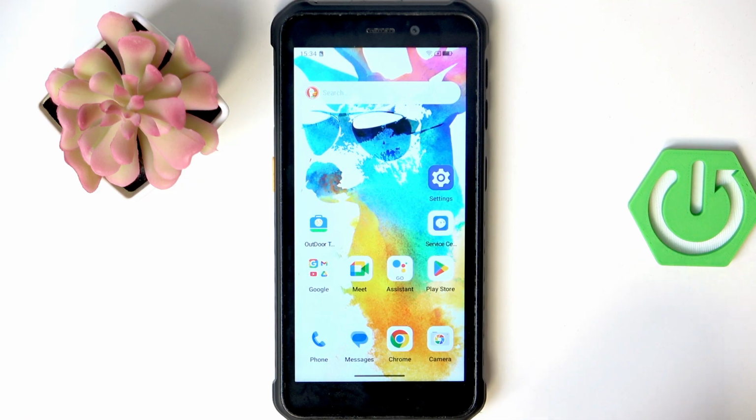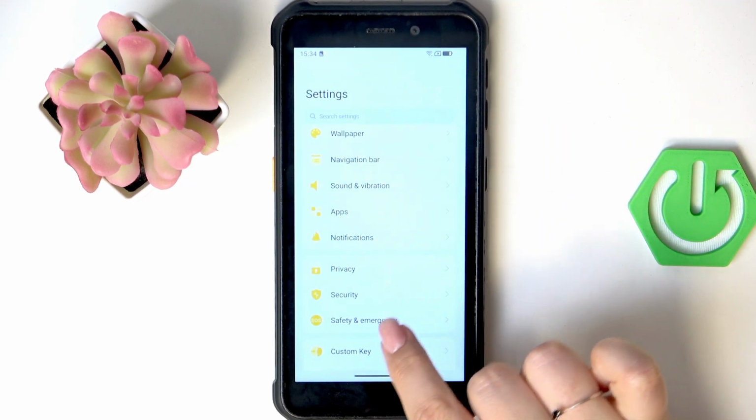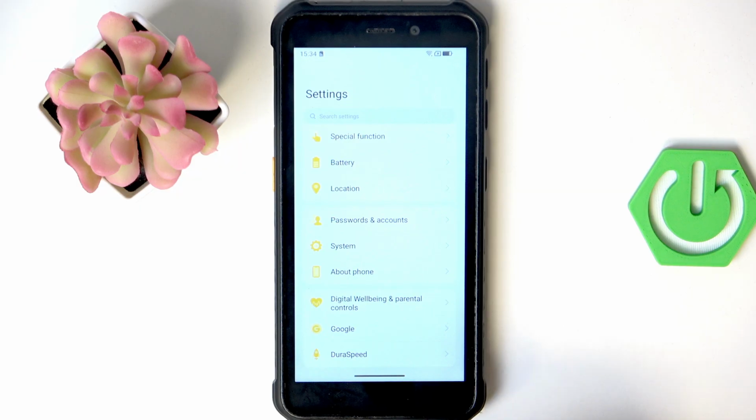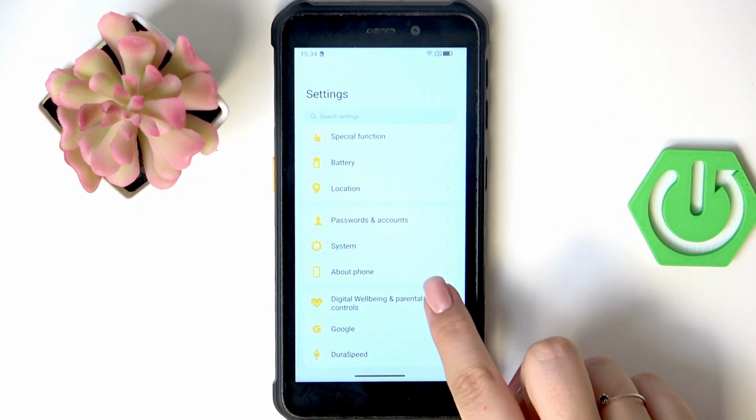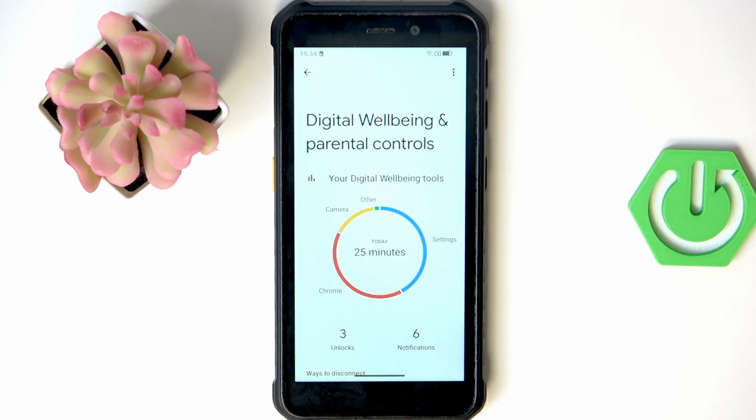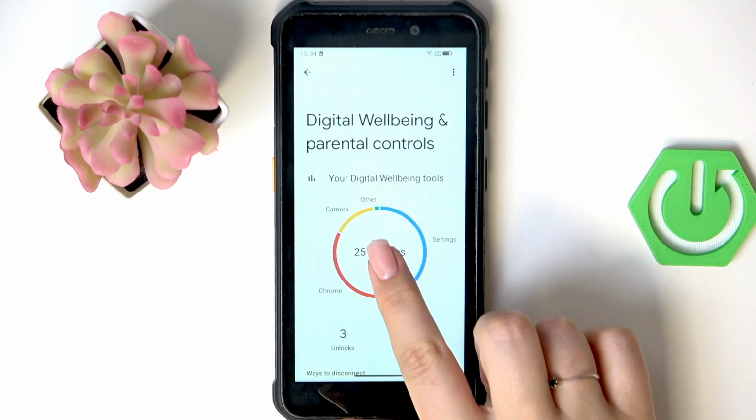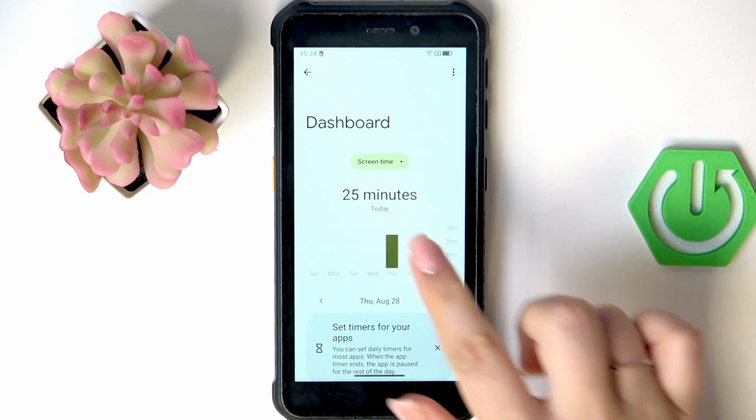So let's start with opening the settings, and here we have to scroll down to the very bottom to find the option Digital Wellbeing and Parental Controls. So here we've got the graph which will show us for how long we've been using this device today. In my case, as you can see, 25 minutes, and most of the time I've spent on the settings than Chrome.